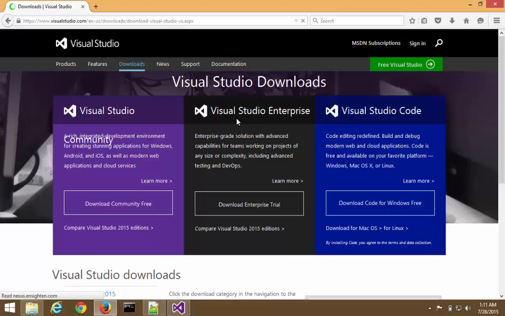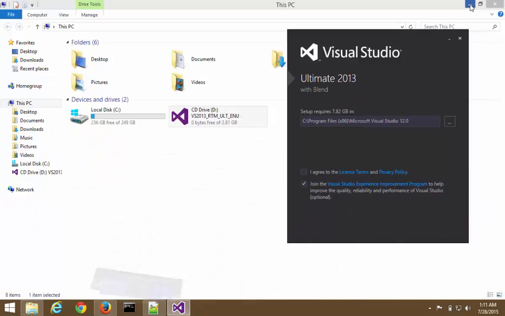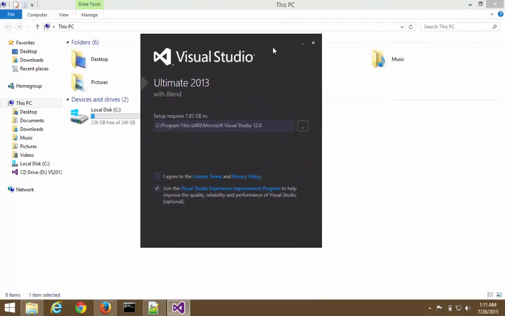and it will take us to the page where we can download Visual Studio Community Edition, and this is Enterprise Edition, and this is Visual Studio Code. So what I have with me is Enterprise Edition that I'm installing, but you can proceed with the Community Edition. Installation steps more or less will be the same. So you can see me doing installation of Visual Studio Ultimate Edition.